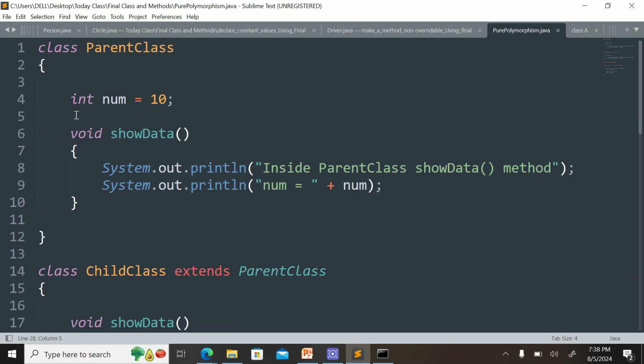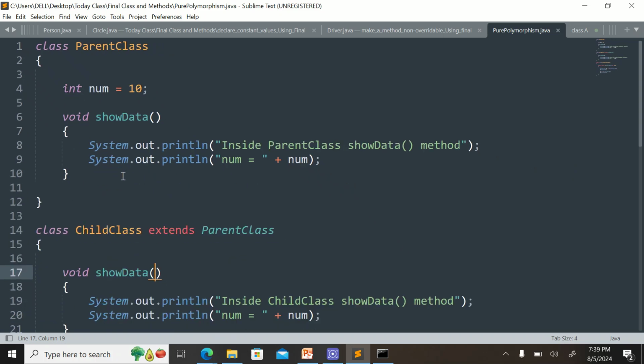So here, what is meant by overriding? Overriding means the parent class, here the parent class name is parent class, and the child class name can be taken as child class. If the parent and child class consist of the same return type, same method name and same type of parameters, then it will be treated as method overriding. Is it clear to all of you? So now try to remember that.